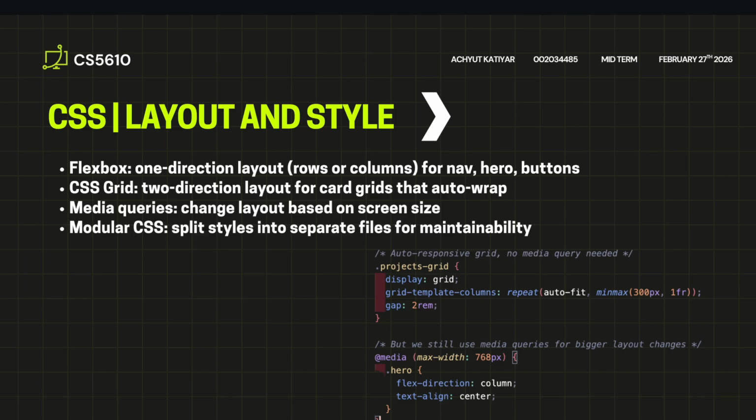The beautiful thing is the responsiveness. Without even writing a media query, the grid automatically wraps to fewer columns on smaller screens. But sometimes you do need media queries for bigger layout changes. In my personal homepage, the hero section is a row on desktop with the image on left, text on right. But on mobile, I just make sure it stacks vertically.